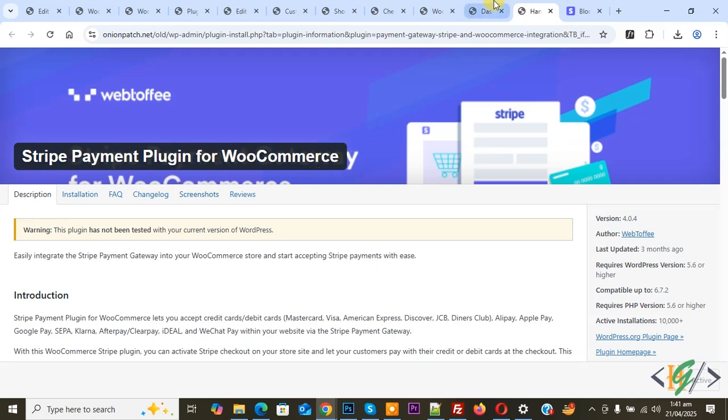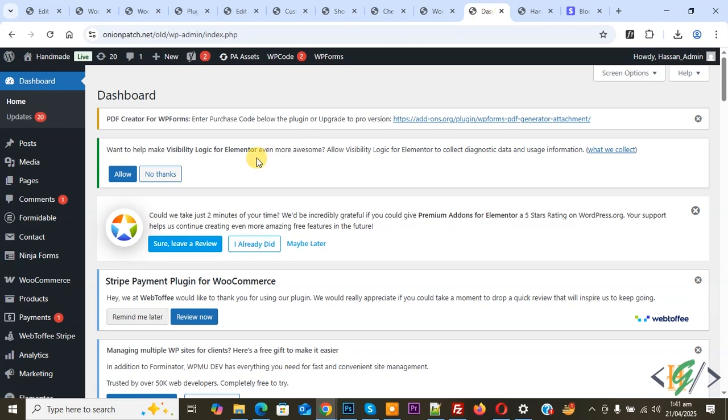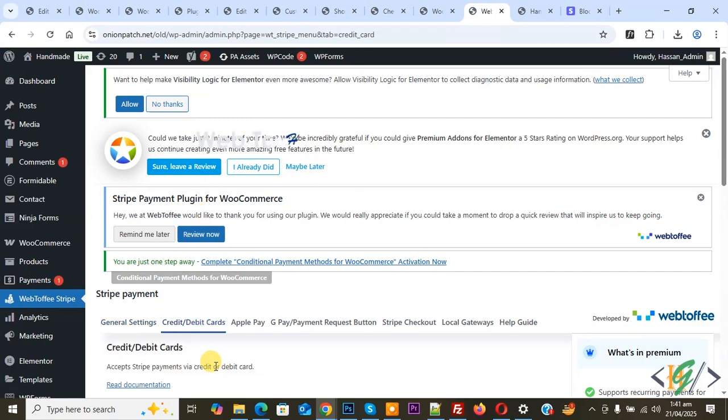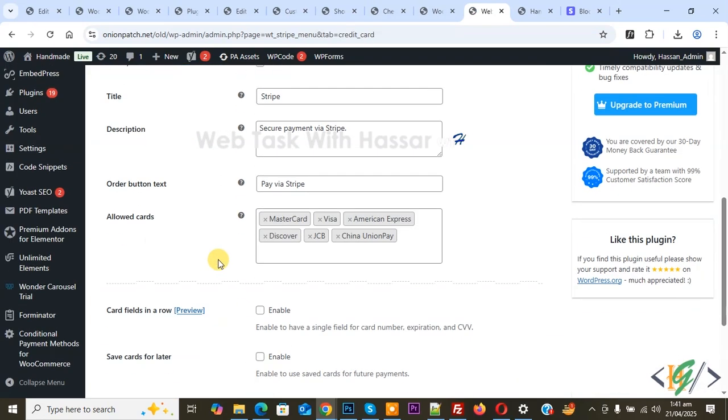Now go to dashboard. On left side you see WebToffee Stripe. So click on it. Then we are in general setting and now you see credit debit card. So click on it. So we are in credit debit card and then you see allowed card. So we are going to block payment from specific card like MasterCard or Visa card or American Express. So it's up to you.